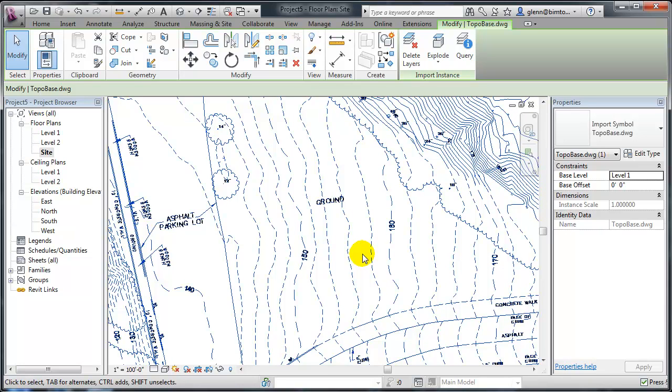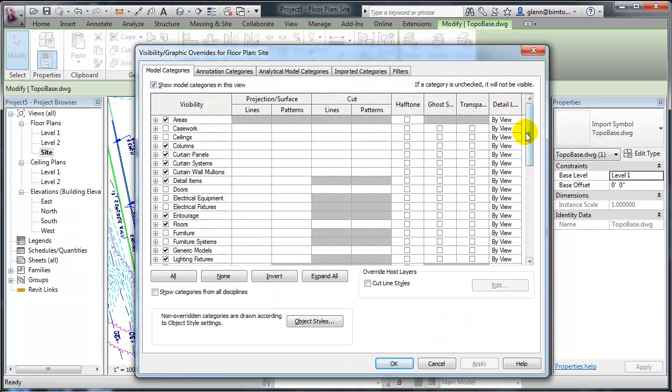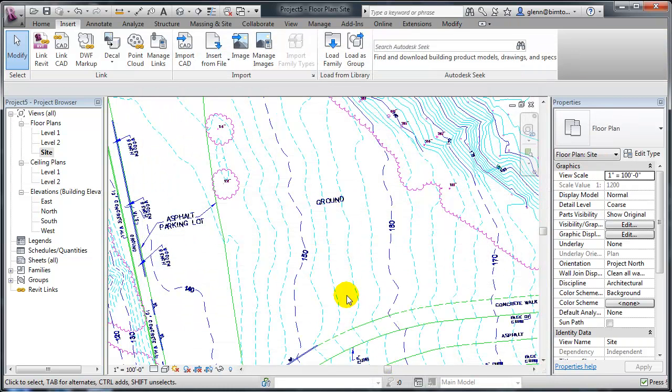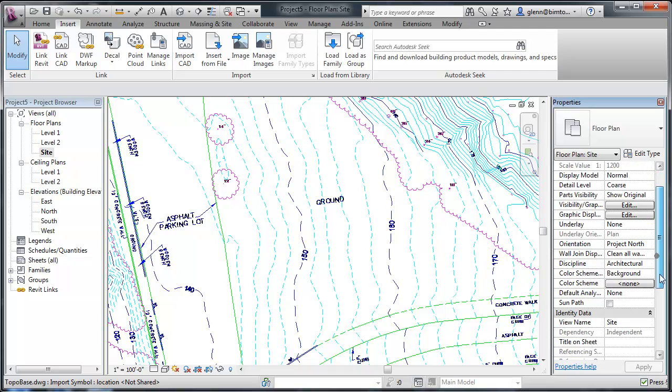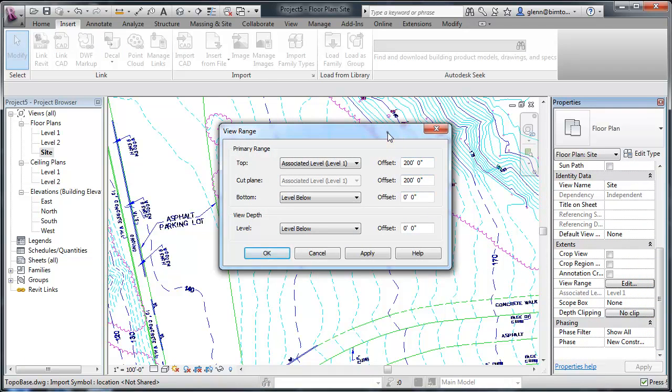So in order to model this, there's a couple of things I'll want to do. One is, okay, I'm on the site plan, that's fine. On the site plan, if we go to Visibility Graphics, VG, I'm going to use the shortcut to get there. You can see that topography is turned on. One thing I'll want to do, though, is adjust the view range, because if I'm going to have something up at 150, 160 feet, and I want to see it, I'll want to adjust the view range so I can see up that high.